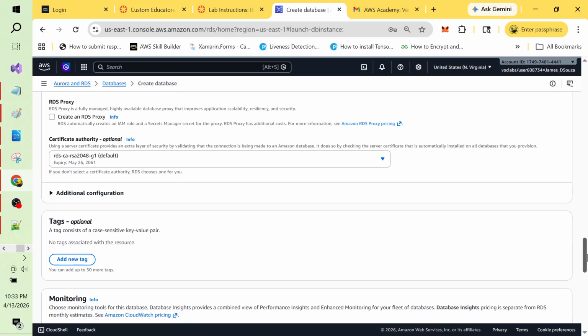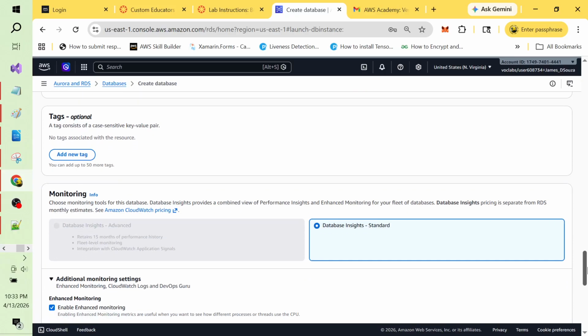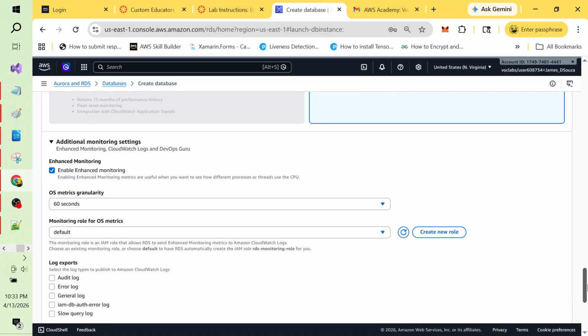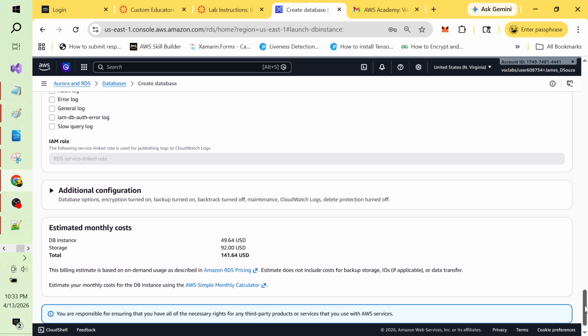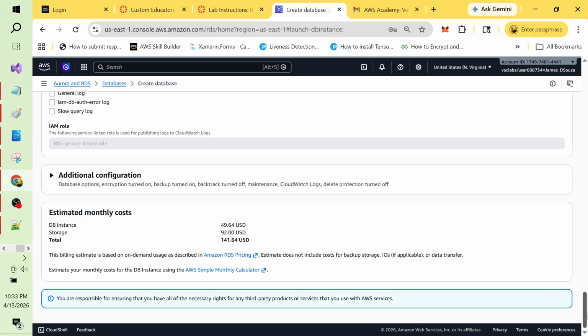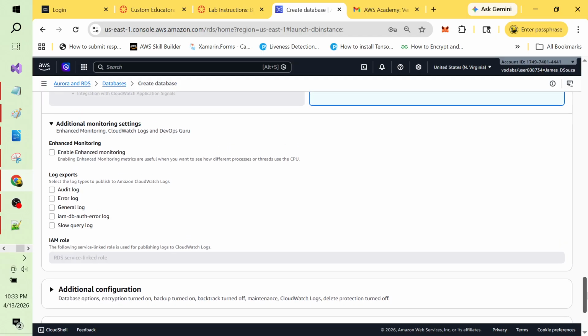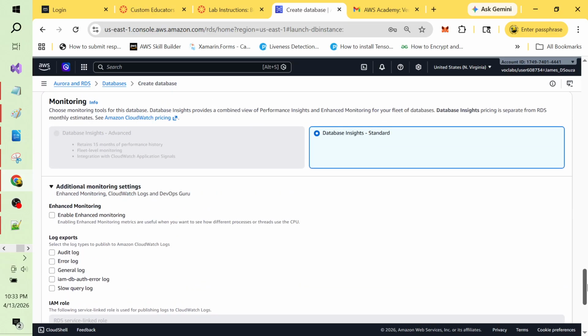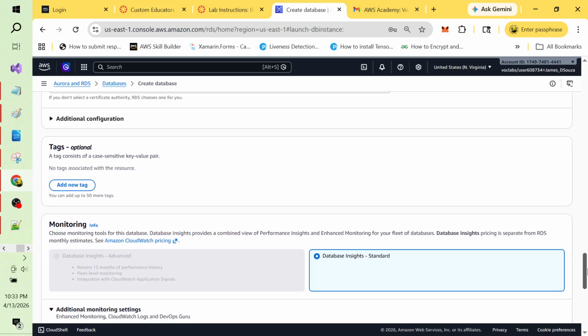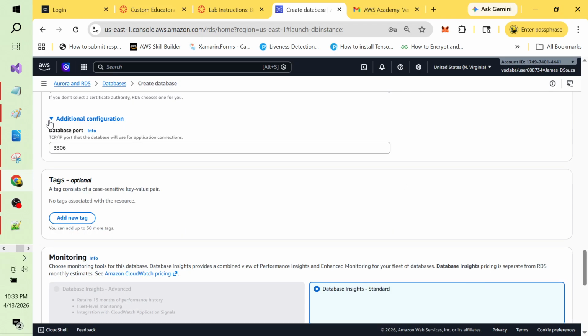Rest of the things I'm going to keep the same. So I don't want any monitoring to be done unnecessarily, those are the extra things which we don't want. The costing is very high. DB instance $49, storage 92. It says DB insights, it doesn't give me an option not to select it.